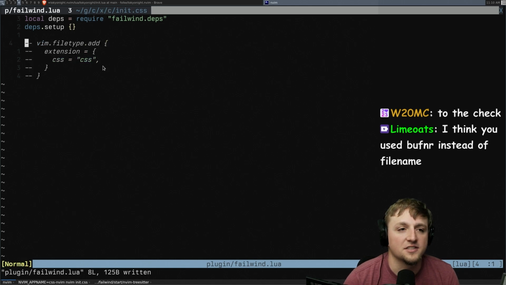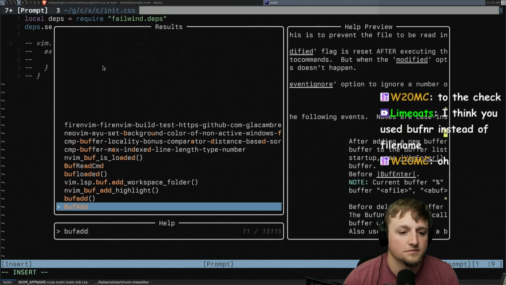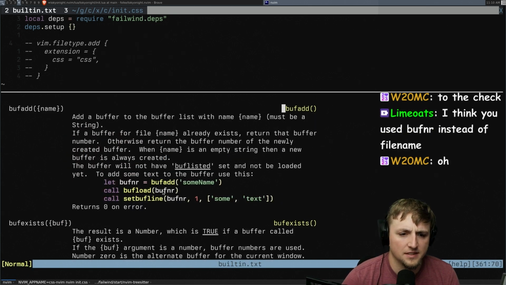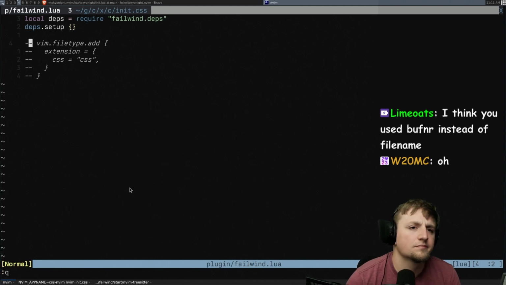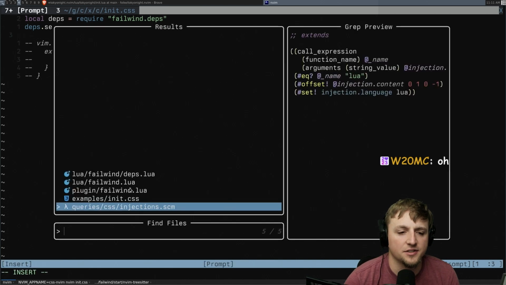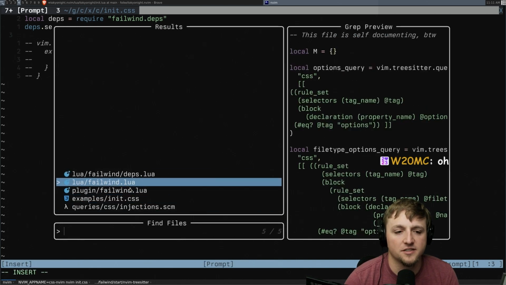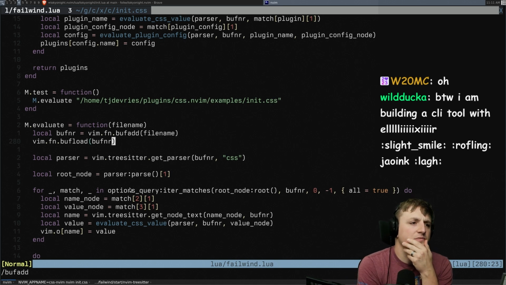Can you use buff number instead of file name? I thought I was supposed to for buff load. Yeah, because it says buff add, buff number. Will not have us listen not be loaded yet. To add some text buffer, use this. So the other option we have here is if we... So I'm pretty sure it's because we are trying to load this at the beginning here.